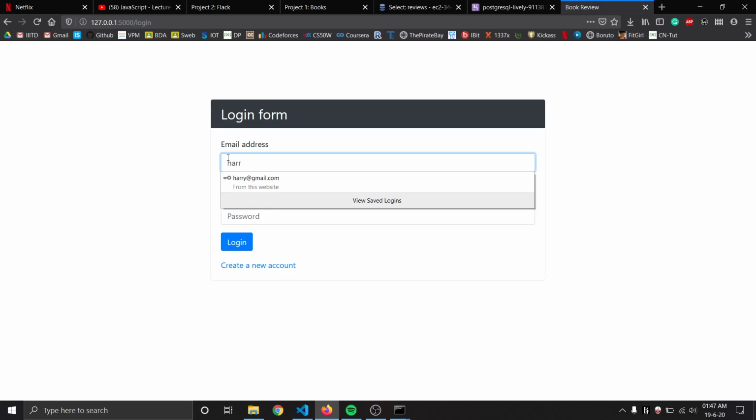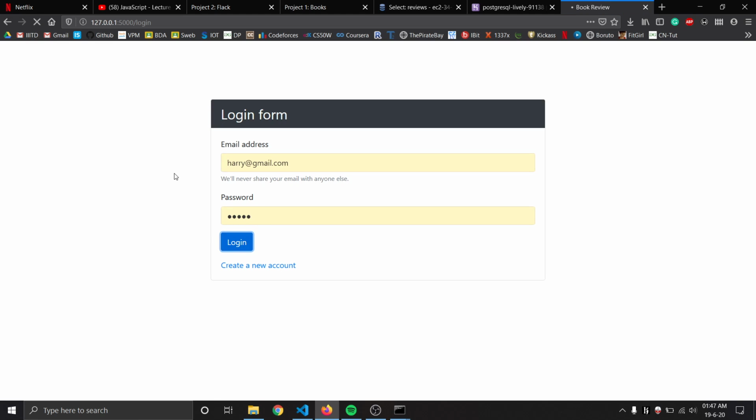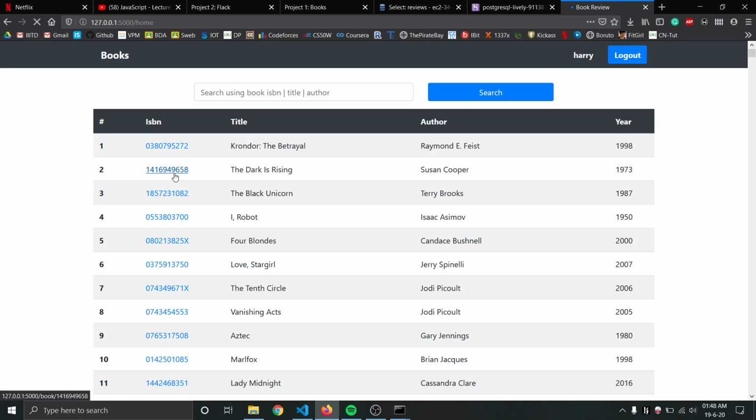Let's try login from the same credentials. So once I have successfully logged in, it will... Okay, so this is my search page where in this table I'm showing all the data that is present in books.csv. And using the search bar, we can search for book with the ISBN number, title, and author.